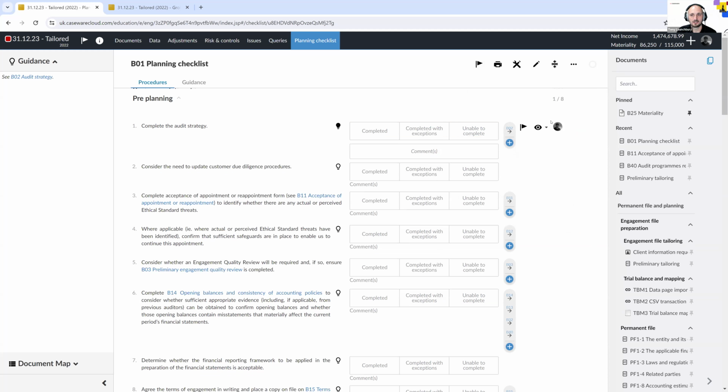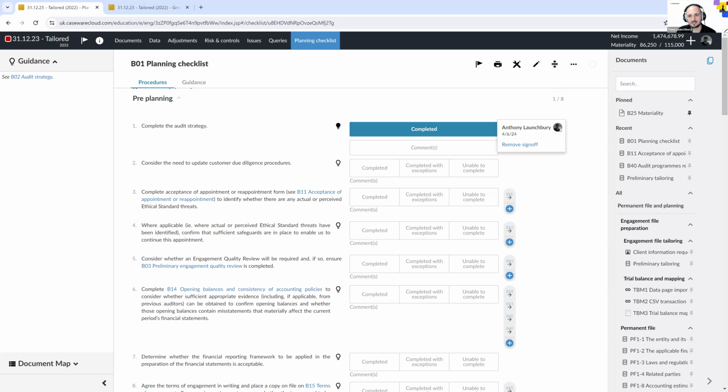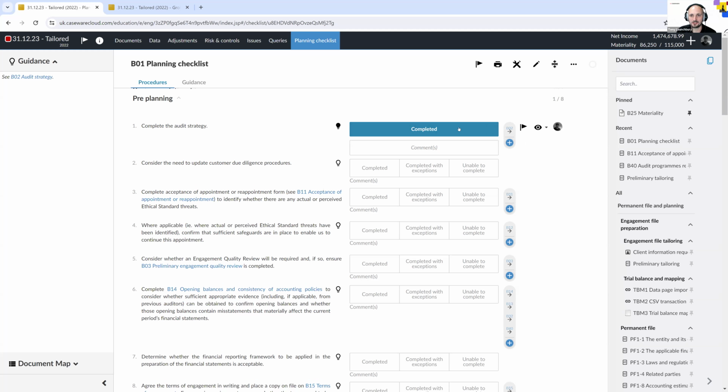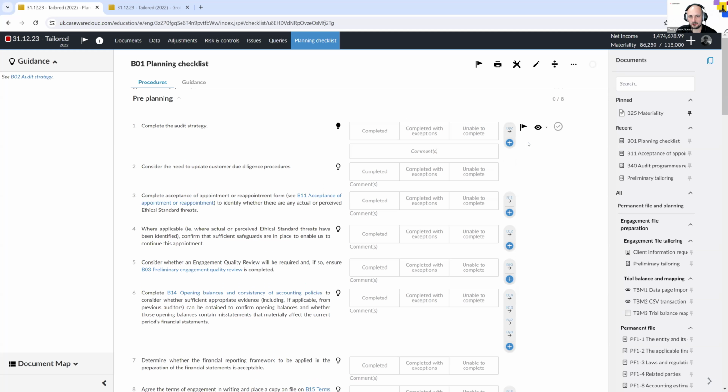When you sign it off as well, some checklists will put your signature on it on the right side. Once you mark these off, yeah, completed, and you can just remove your signature as well if you need to. Okay. Unfortunately, removing the response here will not remove your sign off. It will activate your sign off, but you'll need to manually remove it if you want to remove the sign off. Okay.